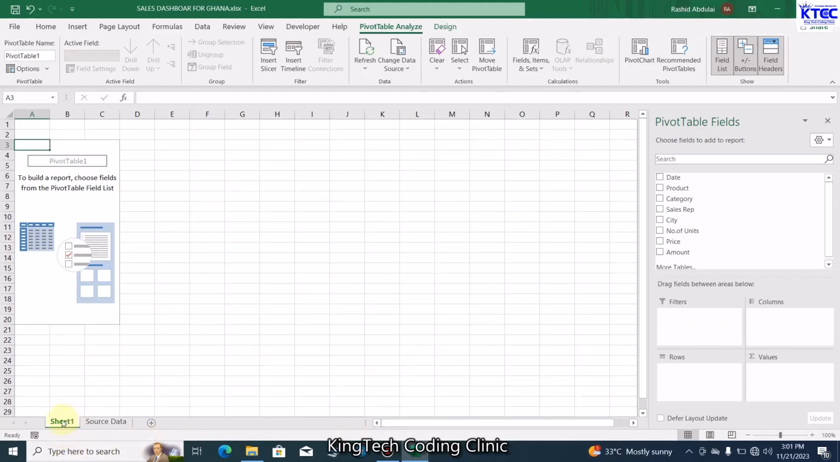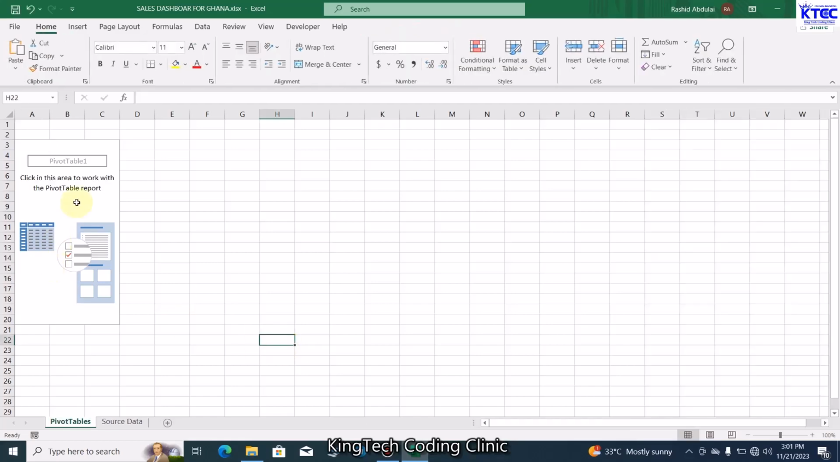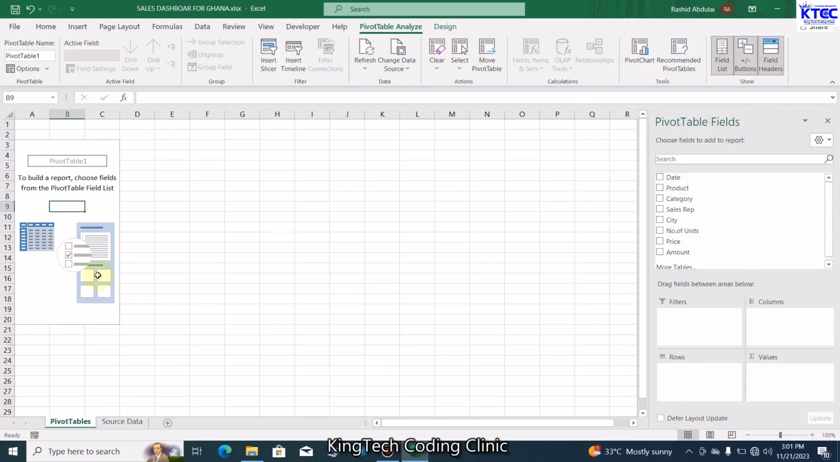I'm going to double click on this particular sheet and then name it Pivot Tables. Perfect. Once I'm done with this, we're going to be creating various tables that we're going to be using for this particular amazing dashboard.